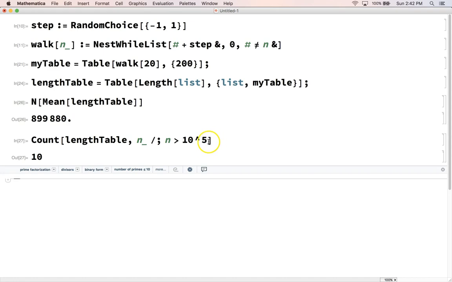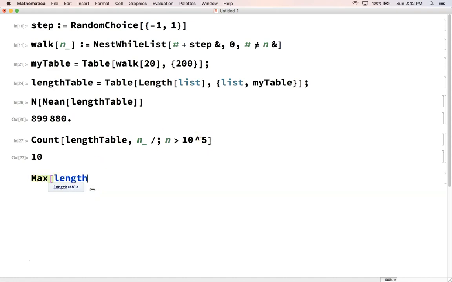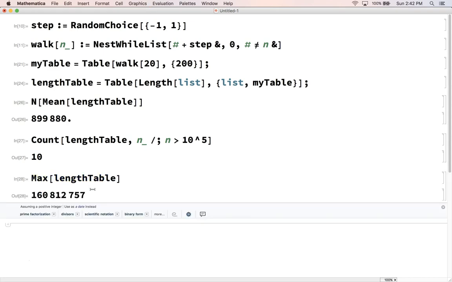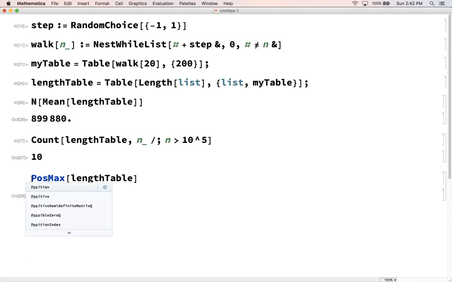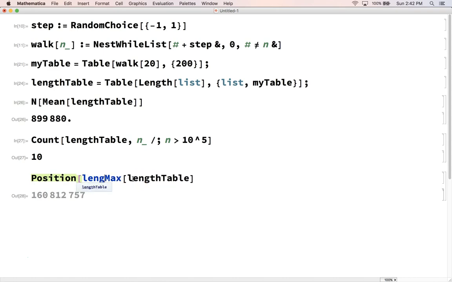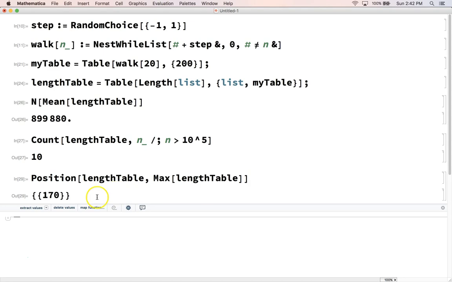Well, that must mean that the biggest one is very big. So what's the maximum in length table? So the maximum one is 160 million. What if I wanted to know where it occurs? Well, then I could do, what's the position inside of length table of this maximum value. So it's at the 170th random walk that I get this gigantic length of over 100 million.